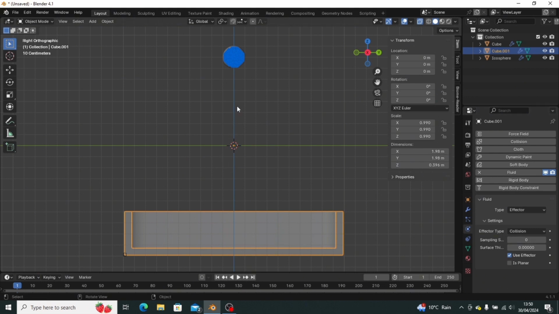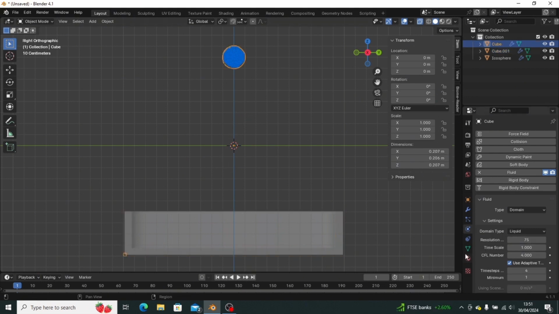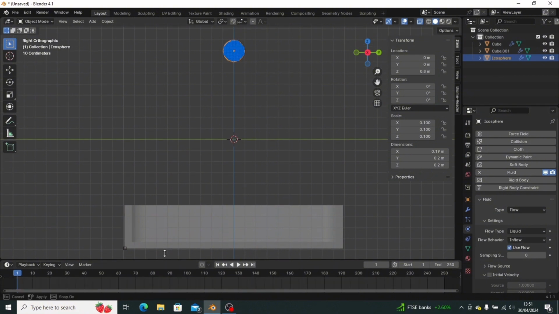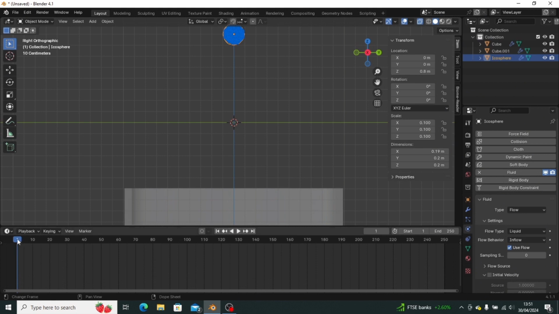Now we're going to animate the pouring of water, so select your icosphere, and then go down to the settings, and you see the setting, use flow, that is what we're going to animate. So go to frame 9, and untick the box, use flow, hover over the box, and press I to insert a keyframe. Now go over one frame, so that you're on frame 10, and then tick the box and press I again to insert a keyframe.